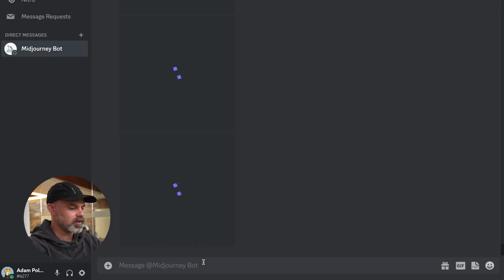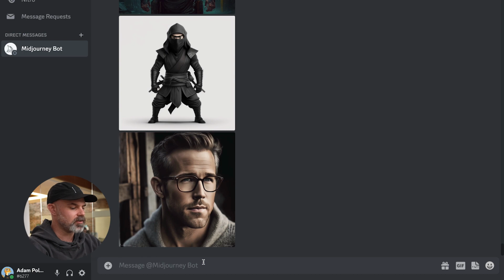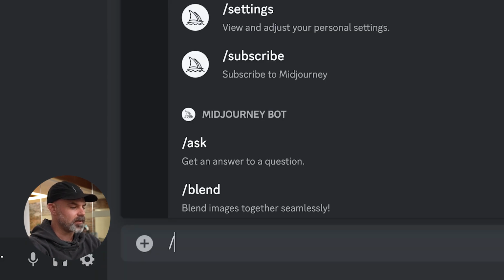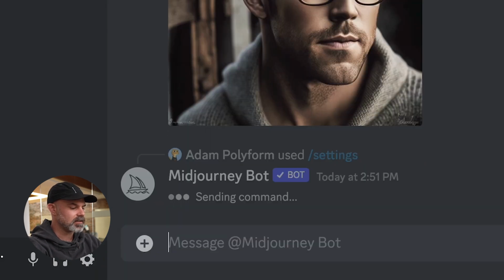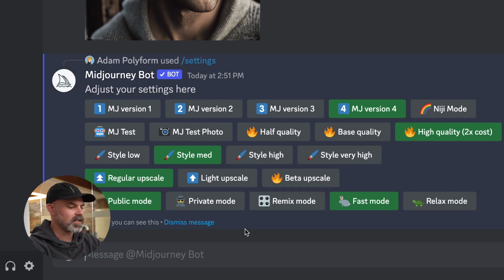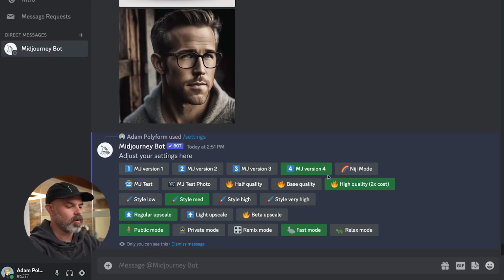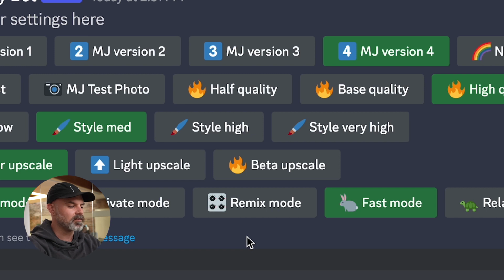While those upload, it's important to check out your settings for this tutorial. So you can go backslash settings. You'll see all your different Midjourney settings here. I won't get into many of them. It's just important that you highlight Midjourney version 4. And then later on in the tutorial, we'll talk about remix mode and how that can be valuable.